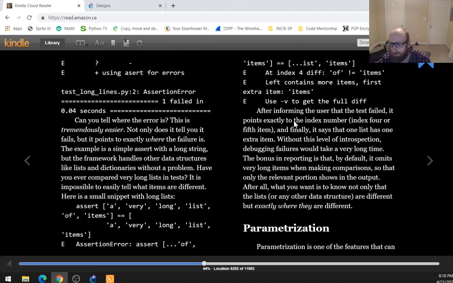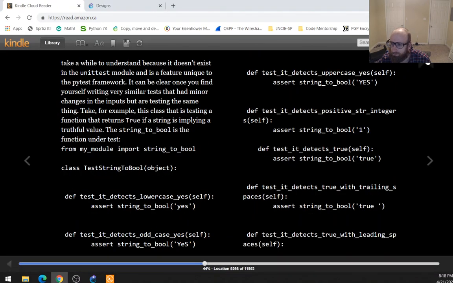This output here is pretty nice. Next section is parameterization. Parameterization is one of the features that can take a while to understand because it doesn't exist in the unit test module and is a feature unique to the PyTest framework. It can be clear once you find yourself writing very similar tests that had minor changes in the inputs but are testing the same thing.